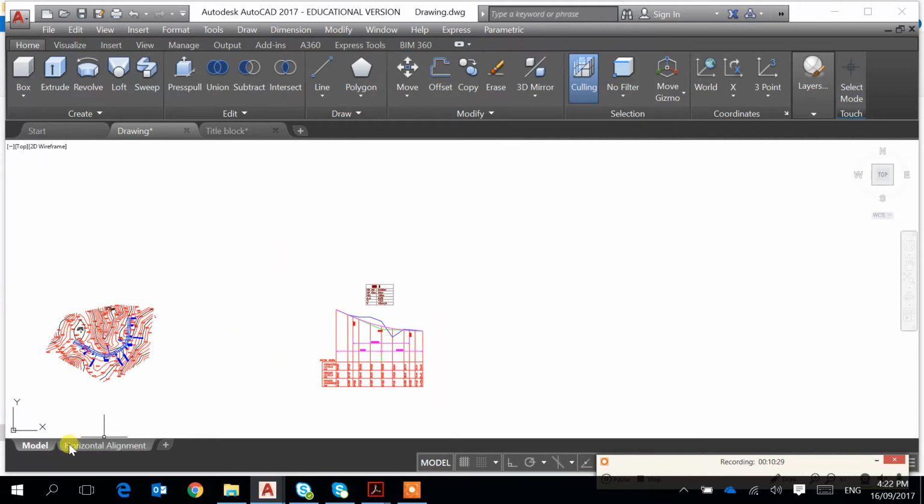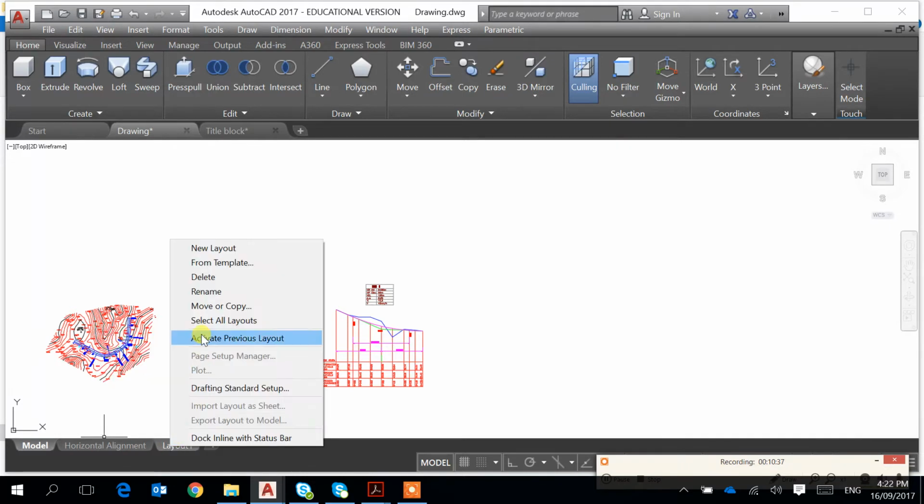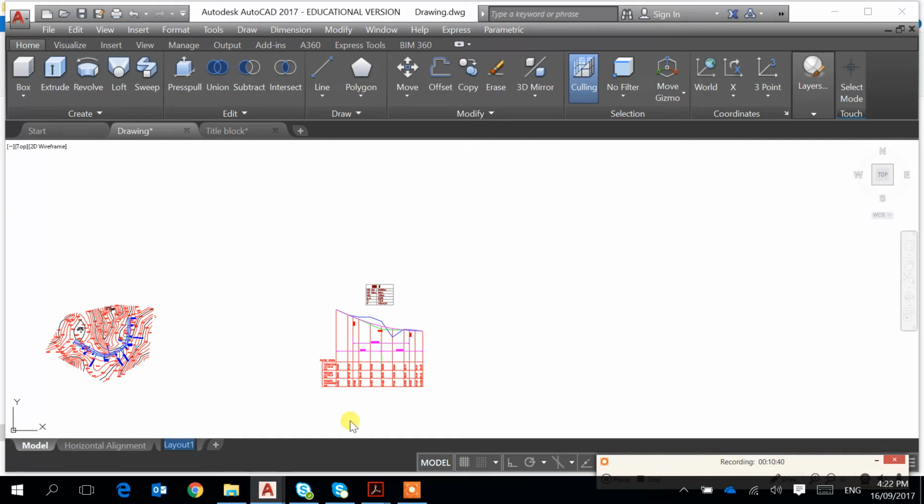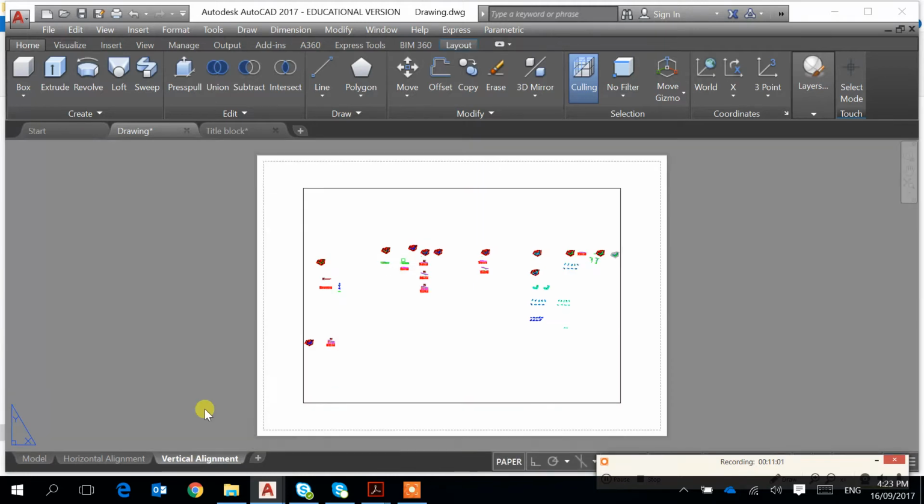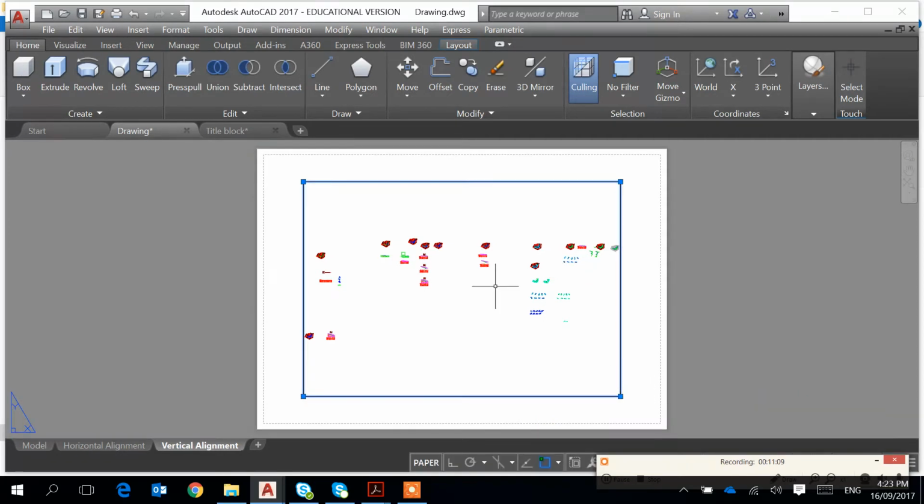So now I will need to create a new layout, just plus, and then I'm going to rename it as the vertical alignment. You could name it as the long section as well. Okay, so the vertical alignment, the layout is highlighted. So we do the same thing. I just click the box.